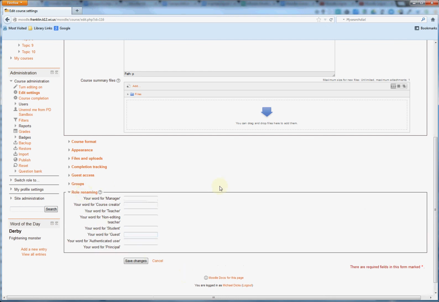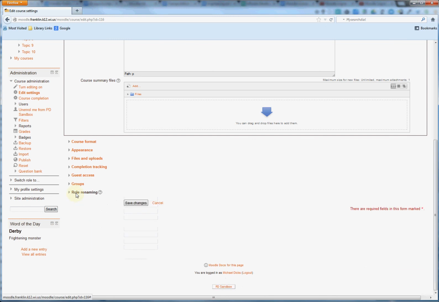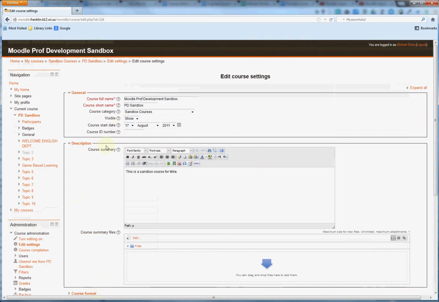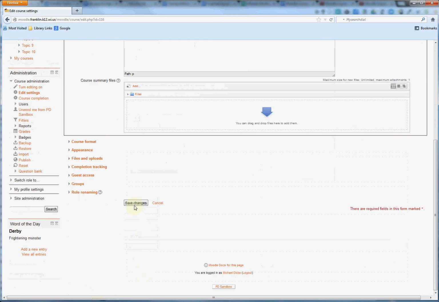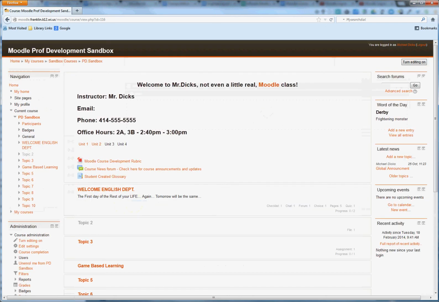Later in the course, we are also going to be talking about different roles and role renaming. Currently in the district, we have just general names for all of these different roles people are able to play, and I don't recommend changing the role names at this time. After you've made all your changes to your settings, go ahead and click Save Changes, and you have just got it started in creating your Moodle course.